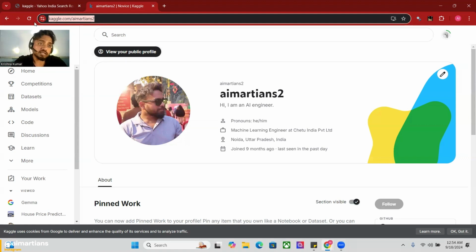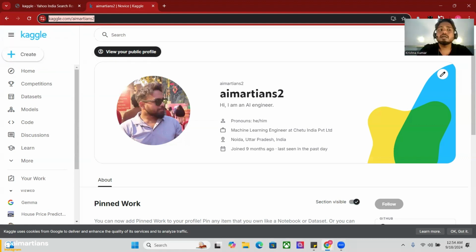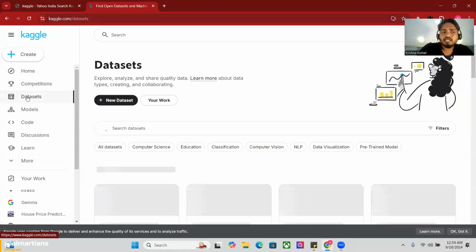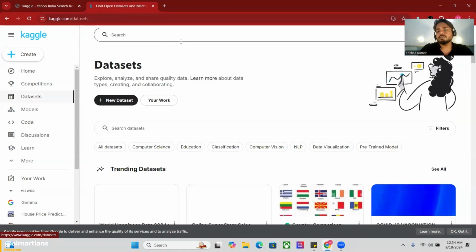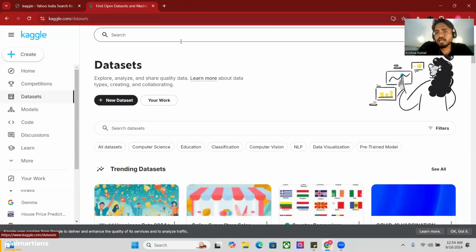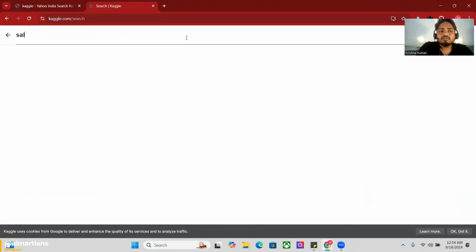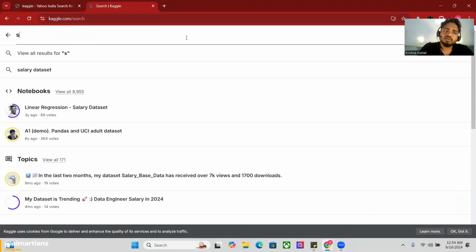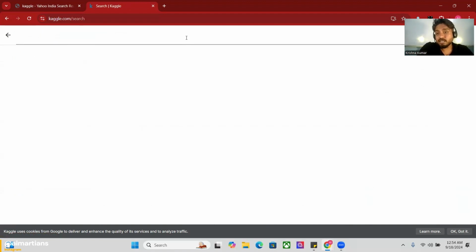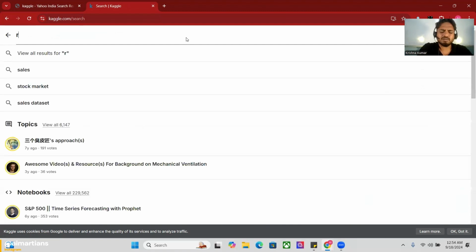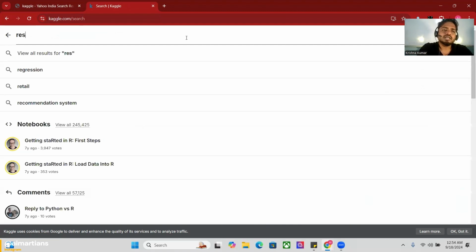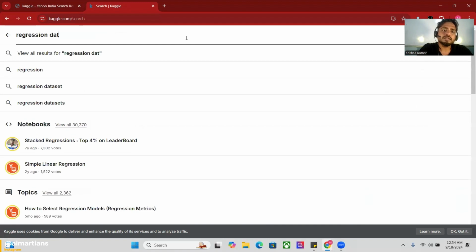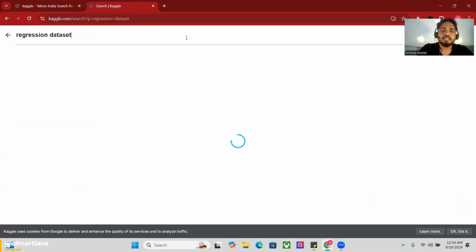But the most important thing is that we have to learn how to get the data from here. So I told you about the data set. This is the data set section. Suppose I want to get a regression kind of data set, so I will say salary data set. Or if you are not aware initially what is regression and what is classification, you can simply mention here regression data set, hit enter.